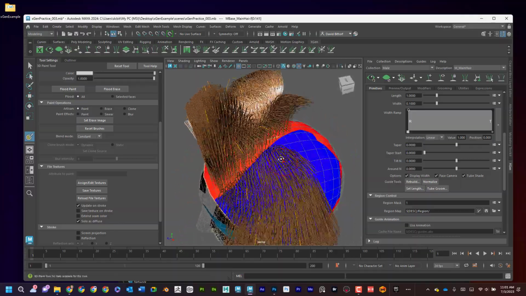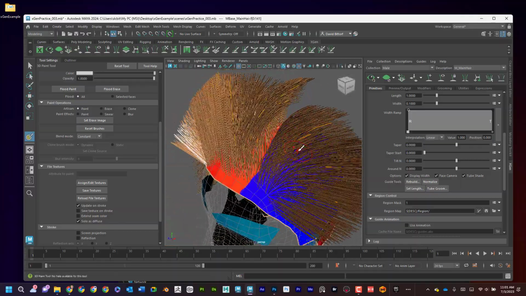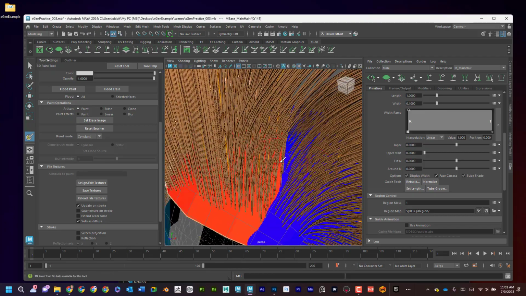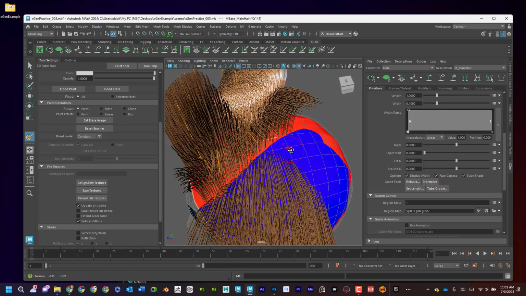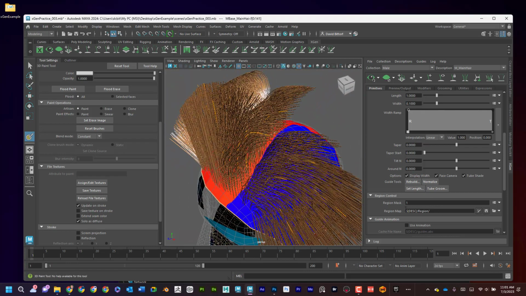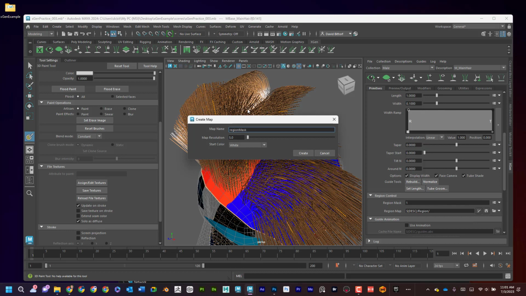Now the other thing too is that maybe I want the part only to happen in the beginning here, and I don't want it to be the whole way. So what I could do here is go to the region mask, and this is all for the part. So I would come here and say create map. Now I'm going to say region mask. I'm going to keep it maybe white, and it's going to affect everything.